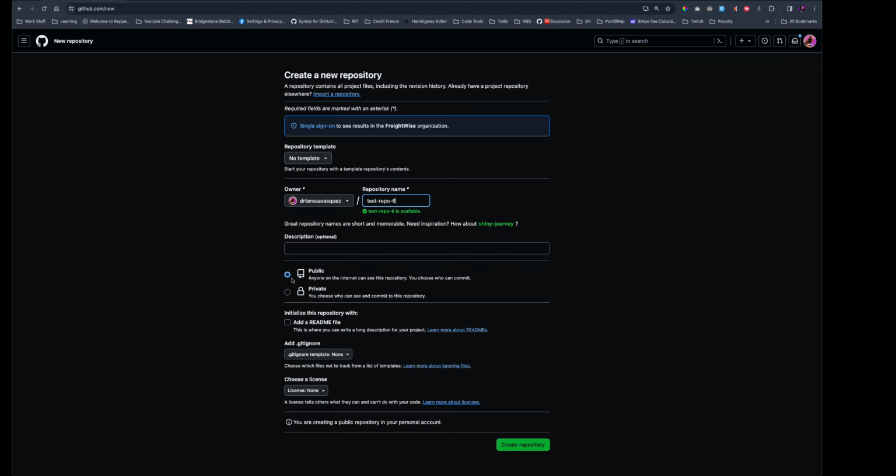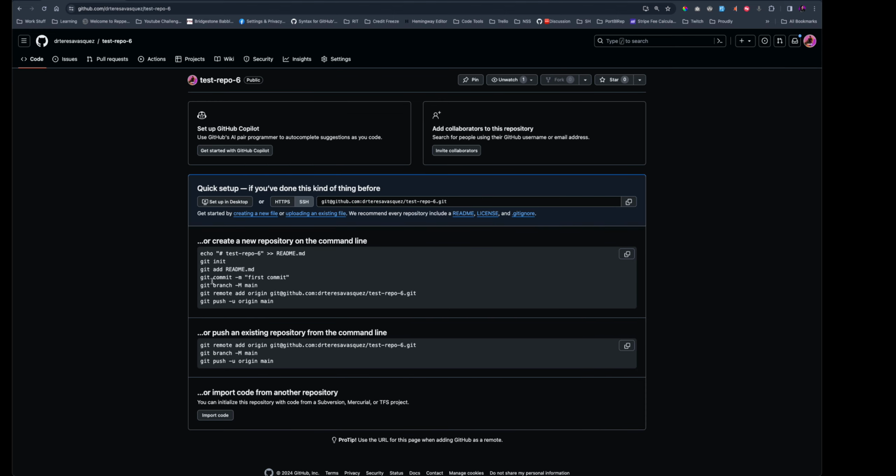Now, once I do that, I just need to make sure that it is set to public, and I will not select anything else. Okay, do not select anything else. You're just going to do public, and we're going to click create repository. Now this is going to create a repository for us on GitHub, and it's going to give us some instructions that we need to use in order to connect our repo to our local machine.